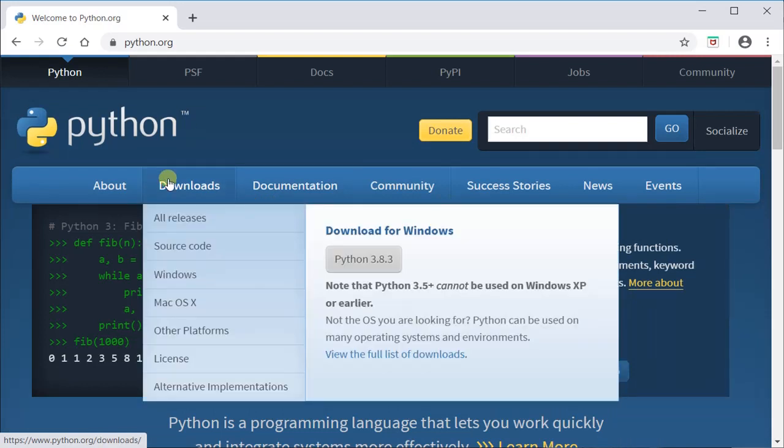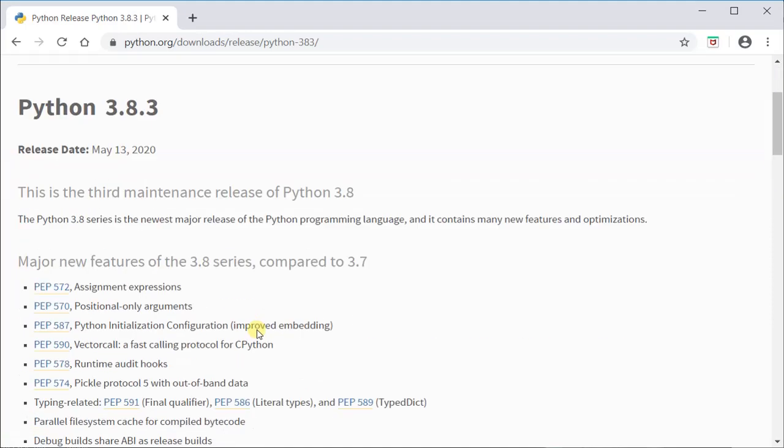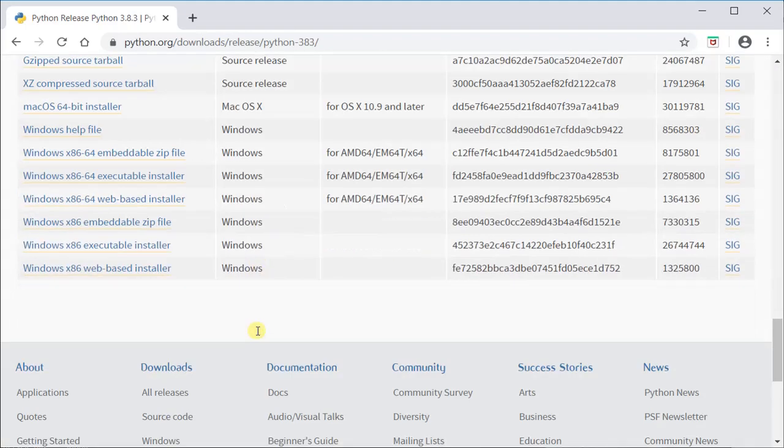Here, hover over the Downloads tab and click on Windows. I'm using a Windows PC. This is the latest version available for Windows. I'll click on Python 3.8.3. Go all the way down. Here is the executable installer for Windows 64-bit PC, which is my configuration.